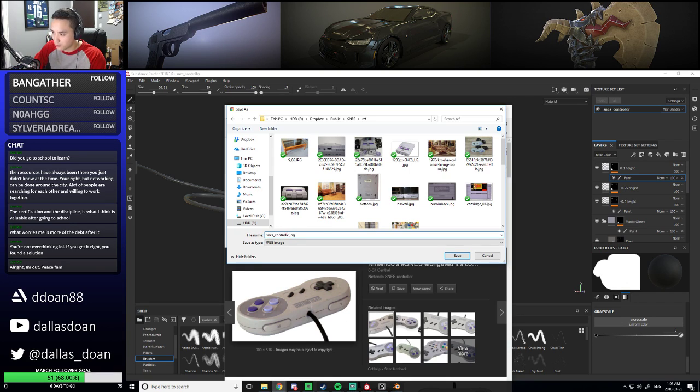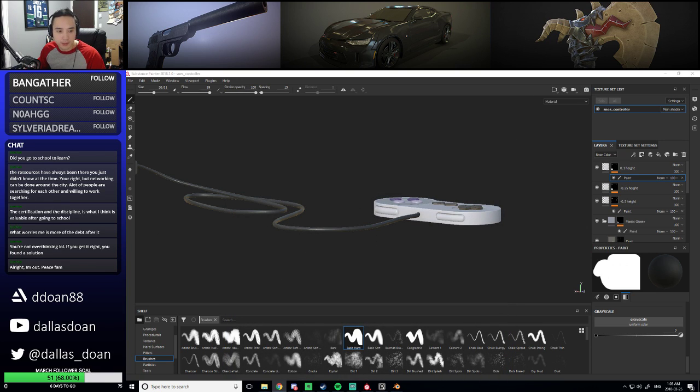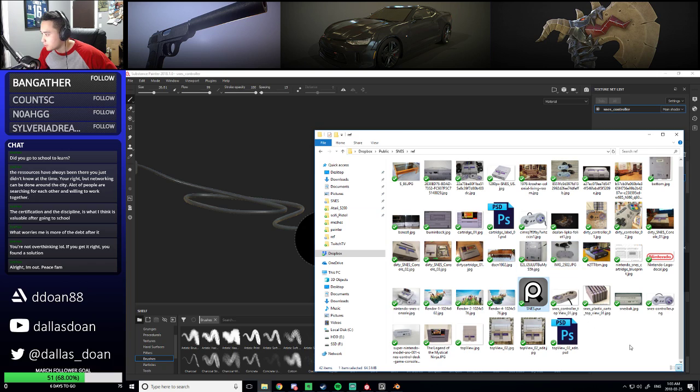SNES controller top view, I guess I'll call it top view-ish. It's not really top view, but you get my point. I'm going to throw that into my PureRef, so it's good to have it in my PureRef. Reference that. Nice. Okay, perfect.